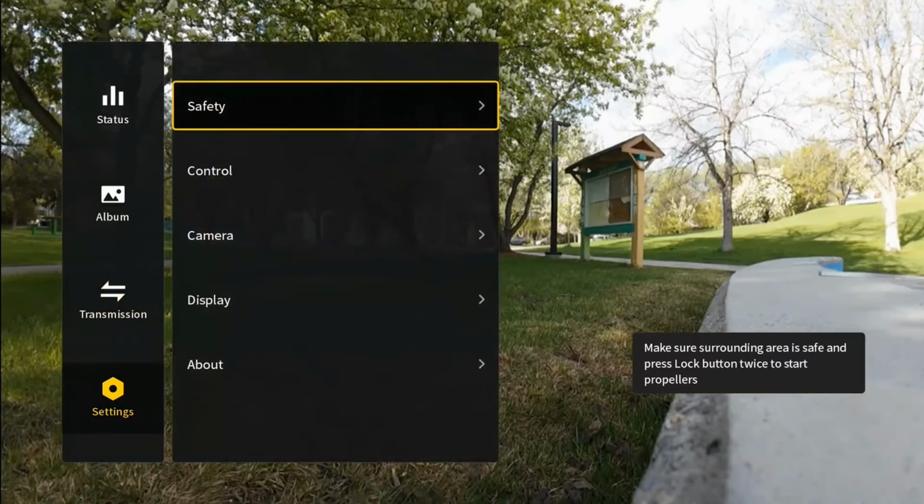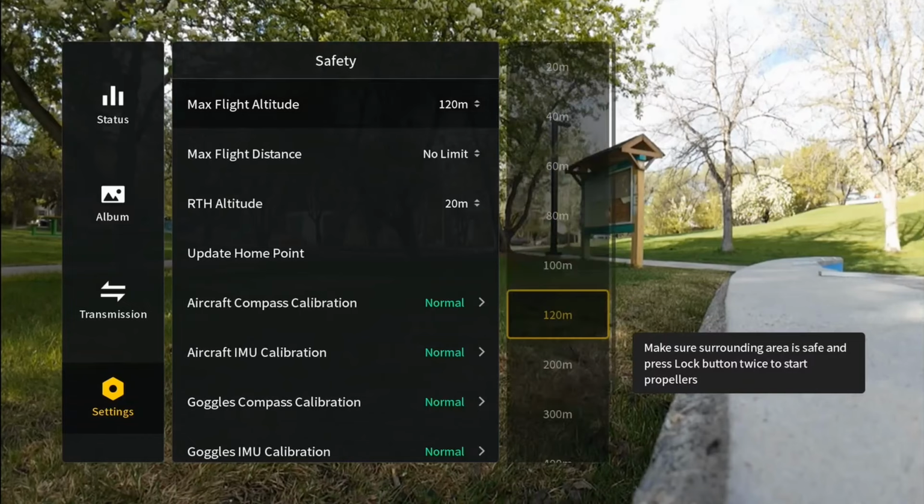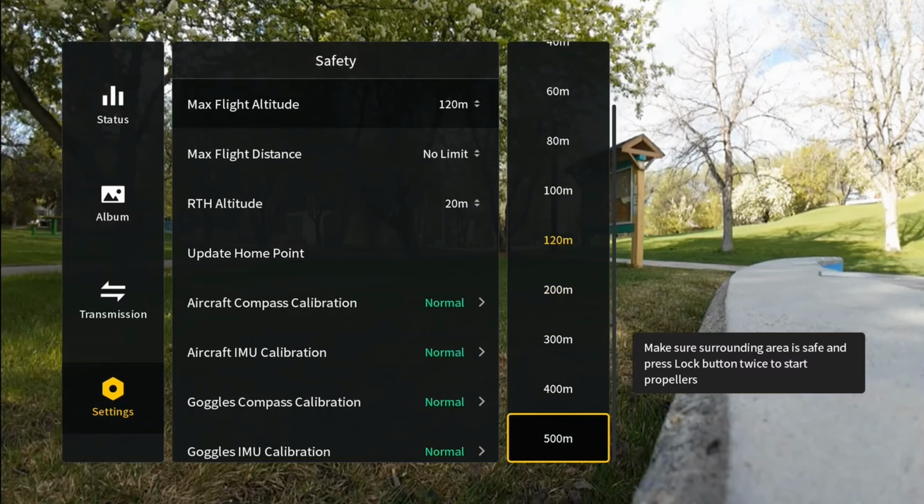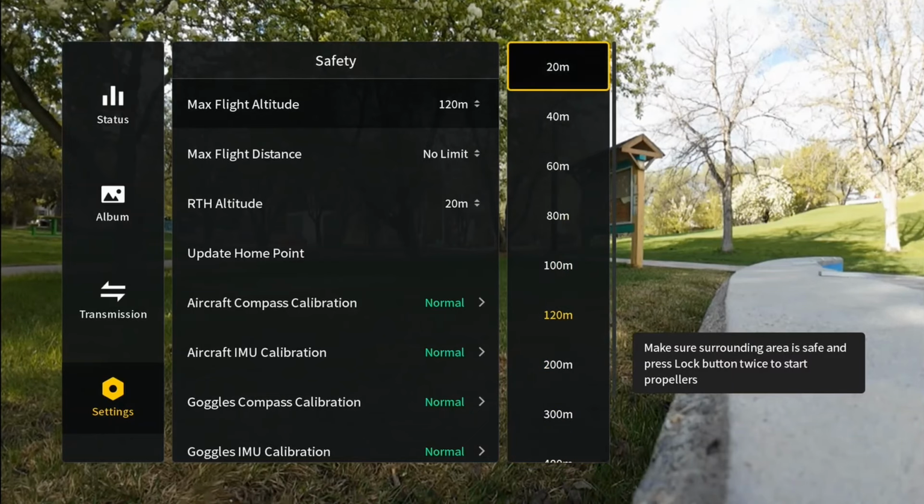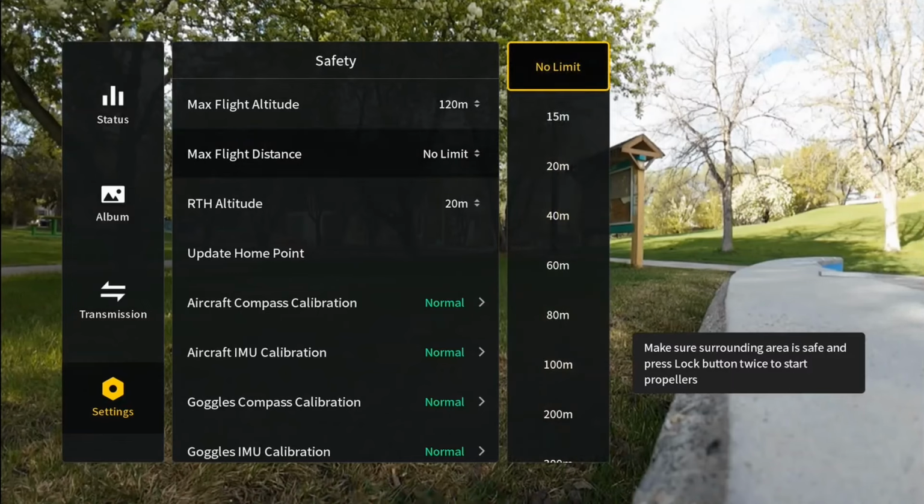So now we'll go into the actual settings menu, and we'll start with the safety settings. The first setting here is the max flight altitude, which by default is set to 120 meters. And if the aircraft reaches the max altitude, it will stop from flying any higher. By selecting it, you can change the setting to a maximum of 500 meters and as low as 20 meters. The next setting is the max flight distance, which will limit how far the aircraft will fly from the home point. I just leave this at the default setting, which is no limit, but if you want to set a limit, you could go into the setting and select a distance.